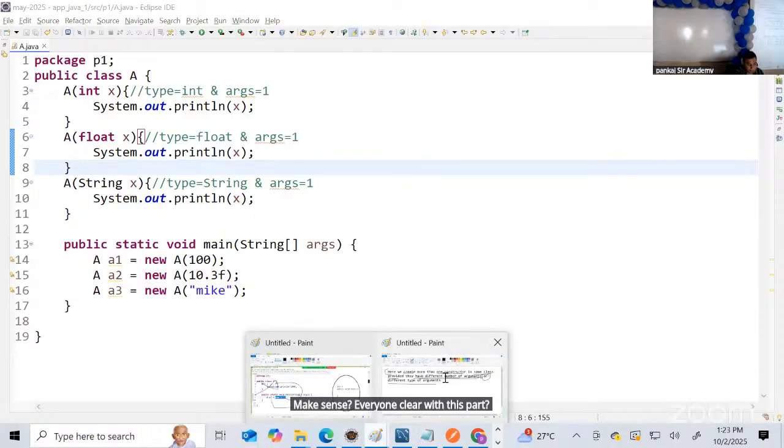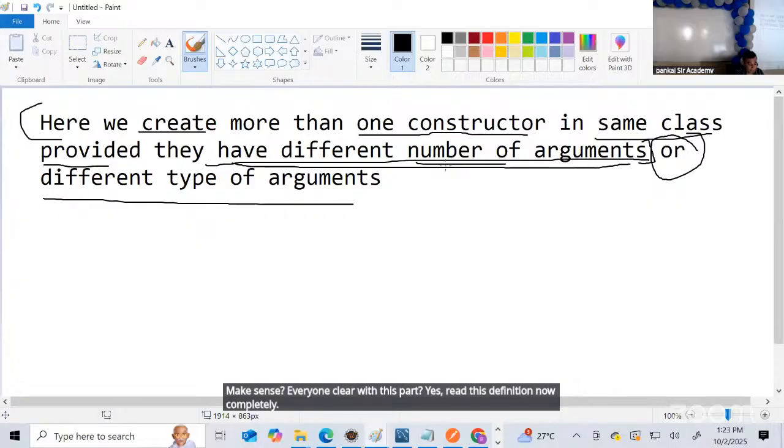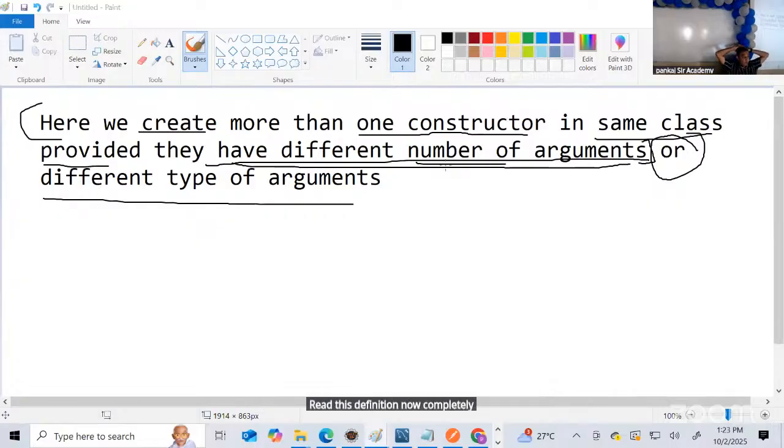Yes, read this definition now completely. All of you, read this once.